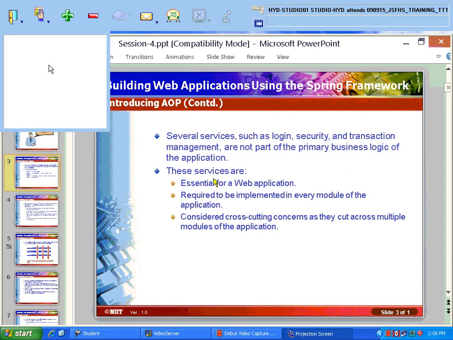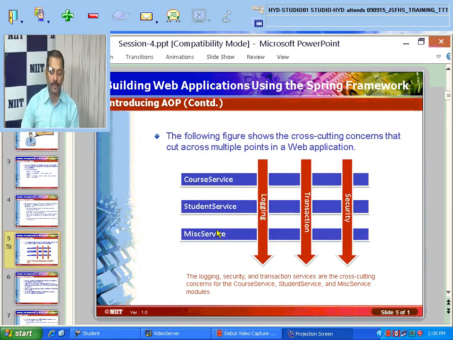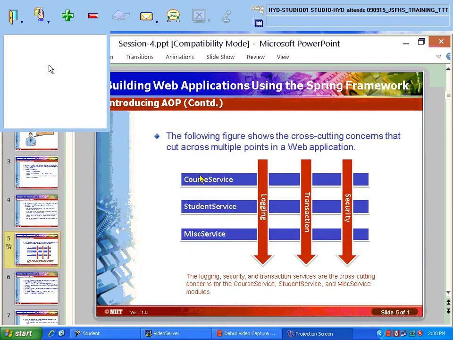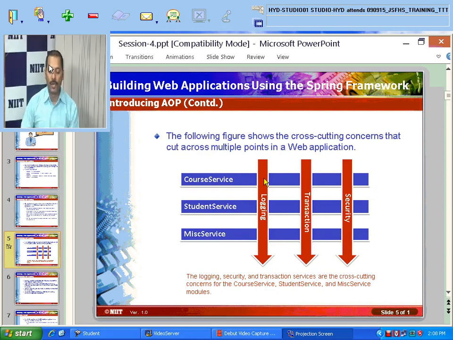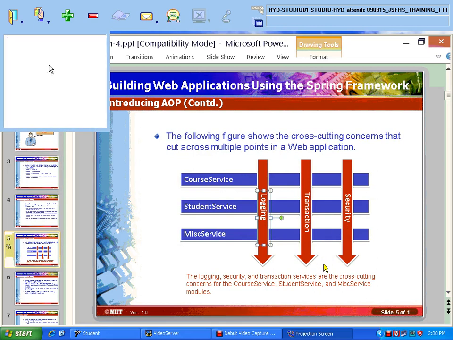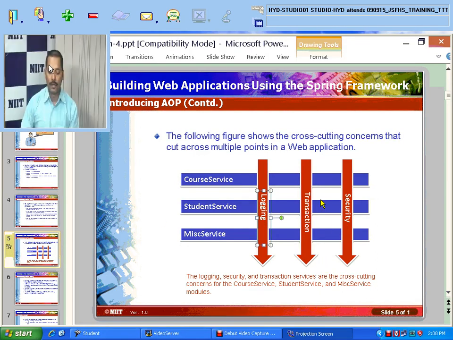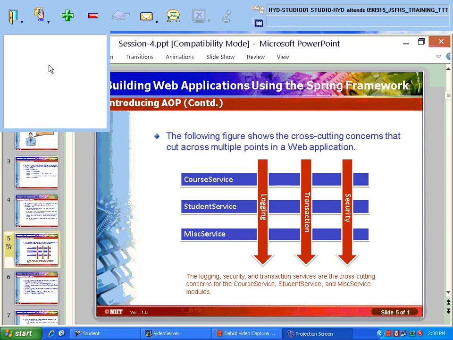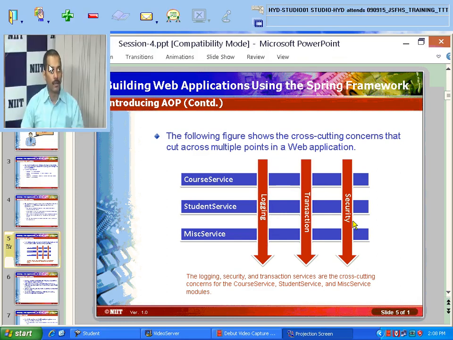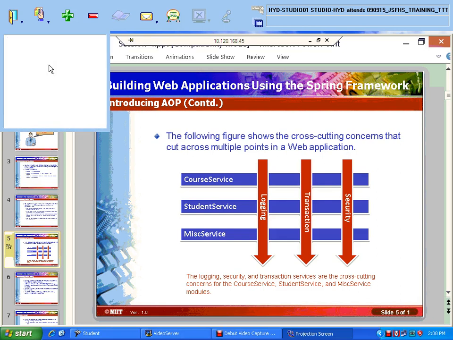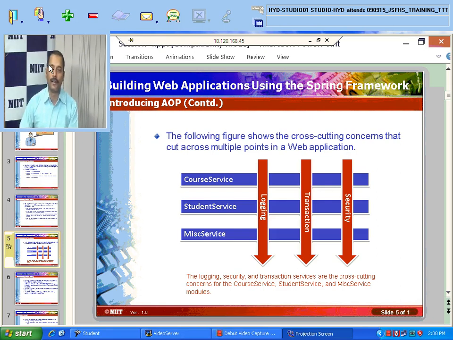And you can see that, like courier service, student service and miscellaneous other services of a particular application. For every service, whenever we are doing something, we'll have certain cross-cutting concerns which will come. That is nothing but the transactions, logging, and security services, which will be there continuously. So every service when you are running, you will be running these particular services also. Something like a filter, yes, we can say.